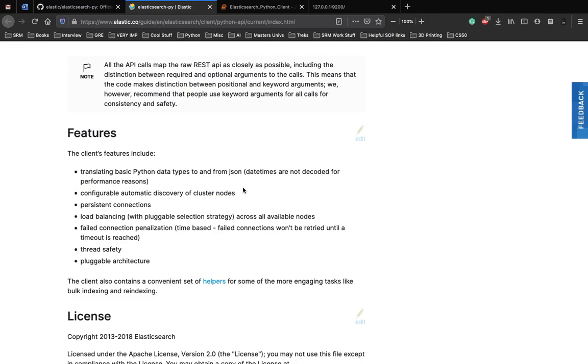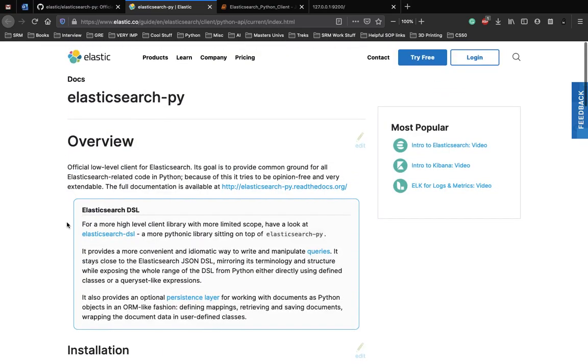It has persistent connections, so we're able to set up the server and run our code very easily. It has load balancing across all nodes. So when you are scaling up your data set and you have a lot of data, load balancing helps there. Failed connection penalization. We'll talk about this in the next video. It has thread safety. You don't have to be worrying about a deadlock or any other OS or underlying issues. And pluggable architecture. So we were able to set up Elasticsearch for a third-party programming language very easily, and all these features make Elasticsearch very easy to use with the Python programming language.